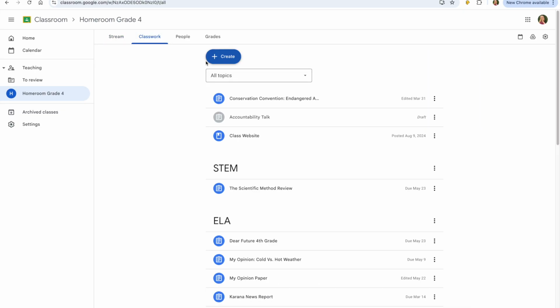Then click on the blue or green or orange button at the top, depending on what your theme is, that has a plus sign and says Create. We are going to choose Create Assignment.